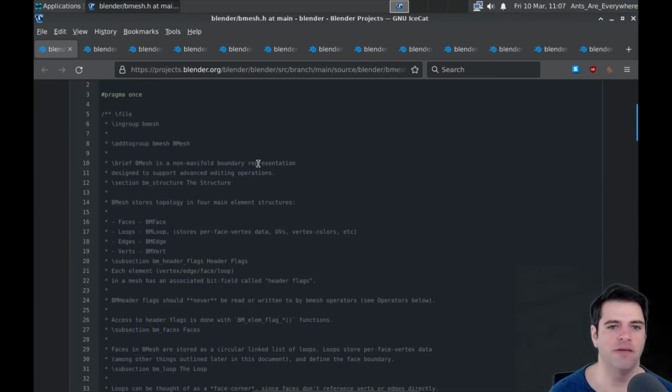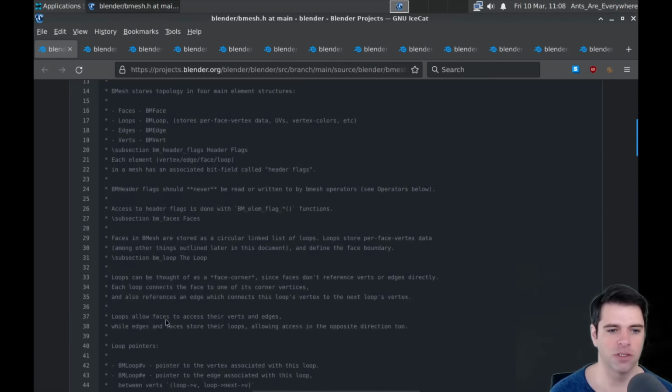BMesh is a non-manifold boundary representation designed to support advanced editing operations. BMesh stores topology in 4 main element structures. Faces are in BM face, loops are in BM loop, edges are in BM edge, and vertices are in BM vert. Each element, such as a vertex, edge, face, or loop, in a mesh has an associated bit field called header flag. BM header flags should never be read or written to by BMesh operators. Access to header flags is done with BM elem flag functions.